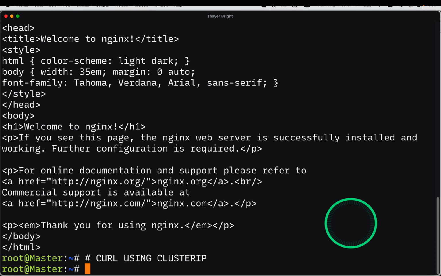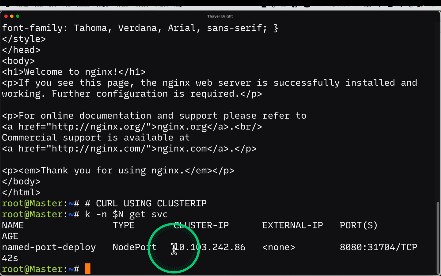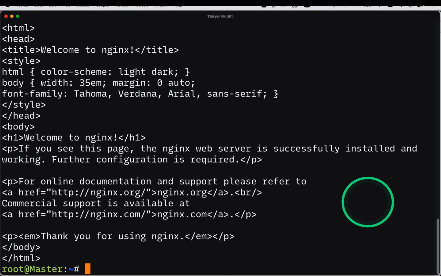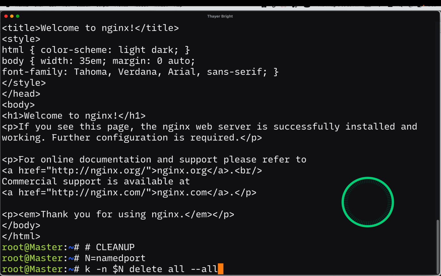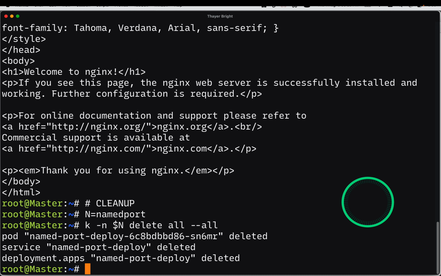So for cluster IP, I have to take the cluster IP. So I'll just copy it again. So I'll replace the IP here, and do the curl. So we can see we are able to reach using the cluster IP as well. So that's all for the demo. I'll quickly perform a cleanup. So this will delete all the objects that I have created for this demonstration, and then I can delete the namespace as well.